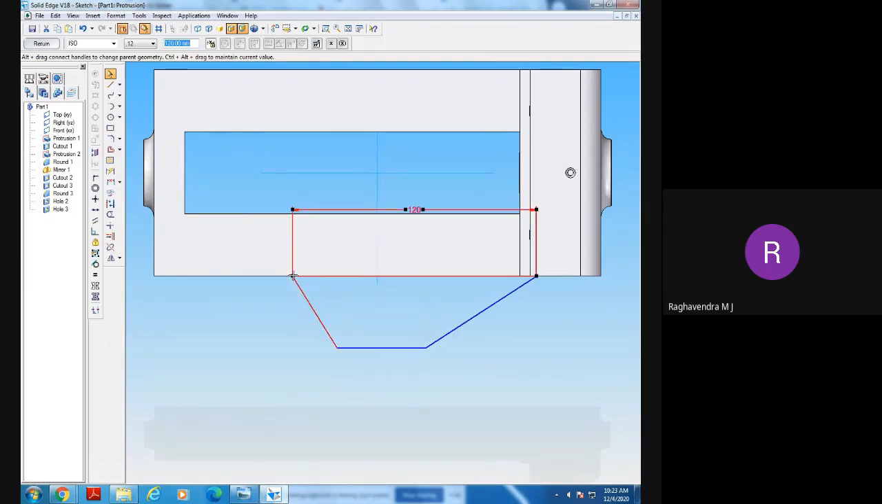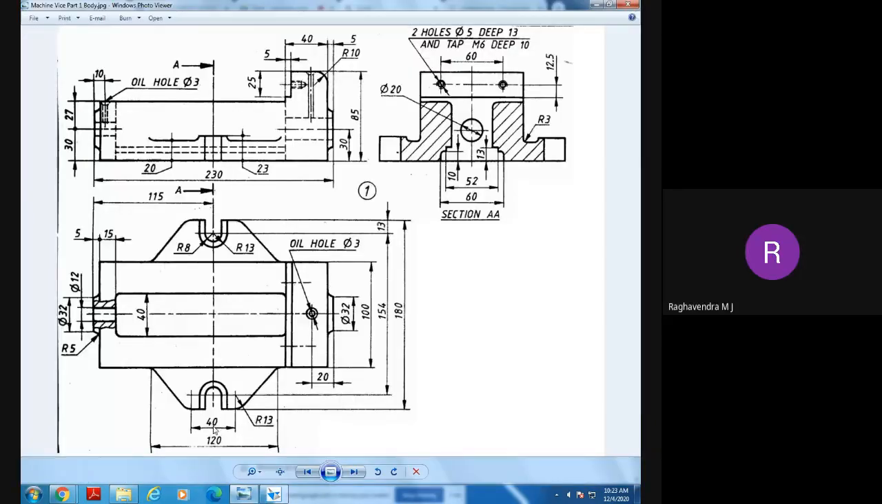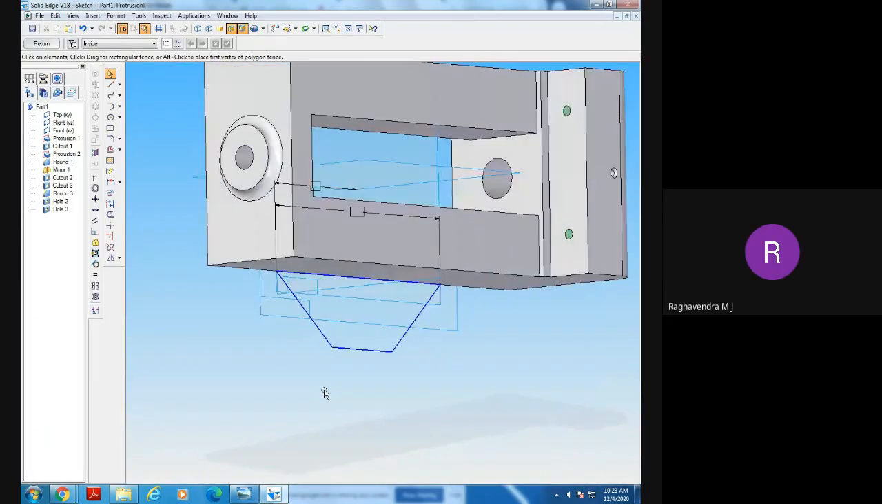Sir, out of 120, from this end to this end it is 120 by 2, which means it is 60. Okay, after this, here, sir, the profile is top, sir. Tell me, sir. Yes, sir, the profile is top here. The profile is top view only.